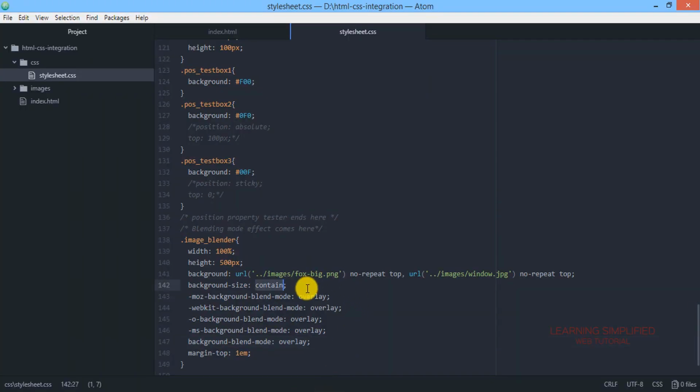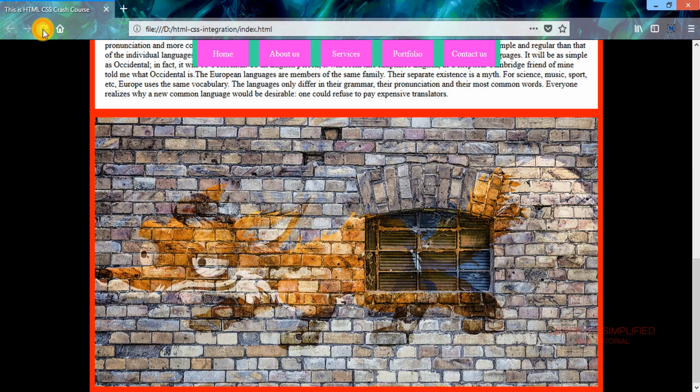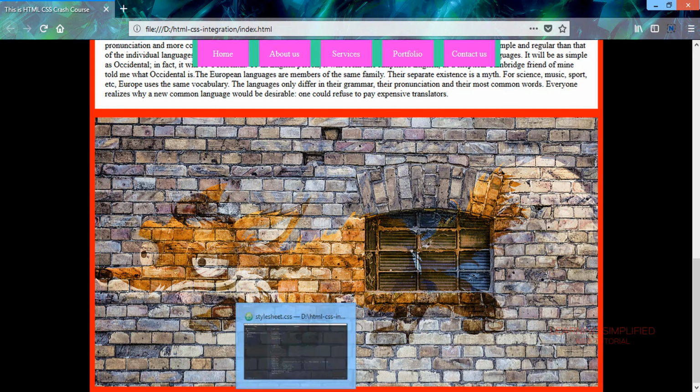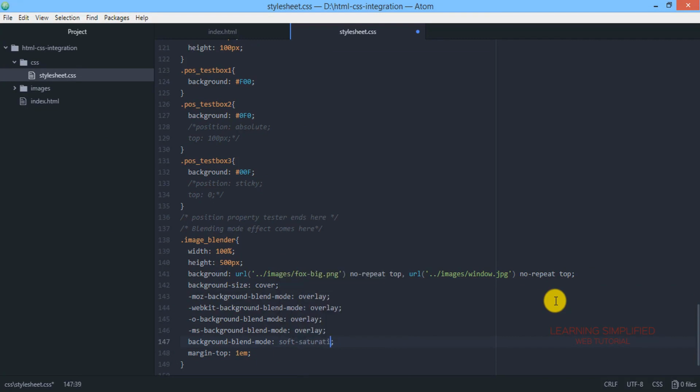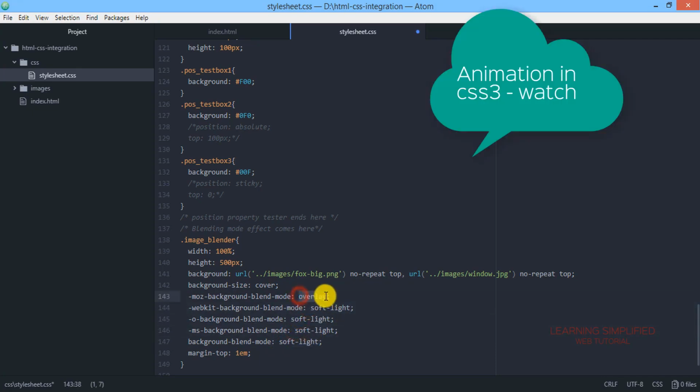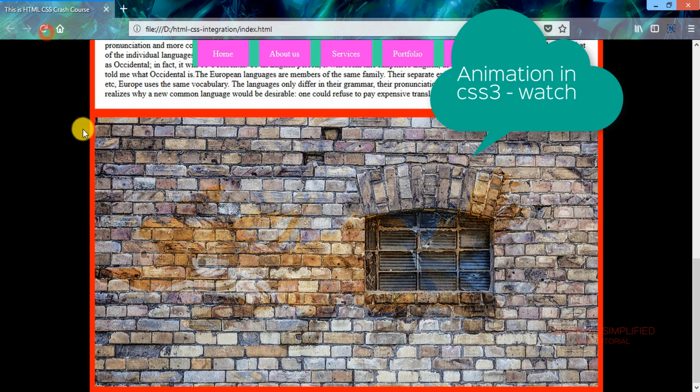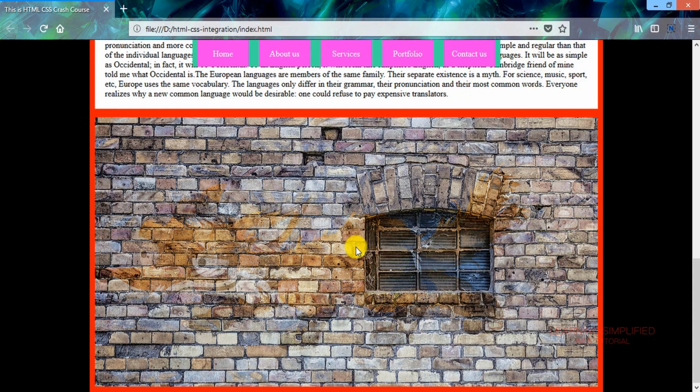Now all we have to do, instead of this contain thing, is use background size cover, reload, and this is the scenario. Everything is in vicinity. Now that we have made it, we can see this is the blending mode effect that we can observe right now. Instead of this overlay condition, if we now provide soft light, we need to make this change all over here. There it goes, reload, and we can see that this is the output.